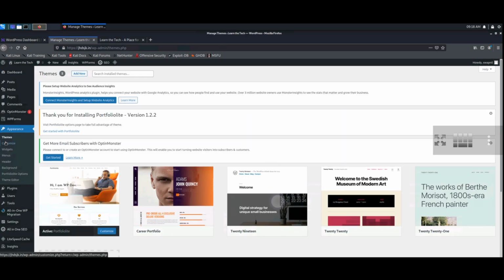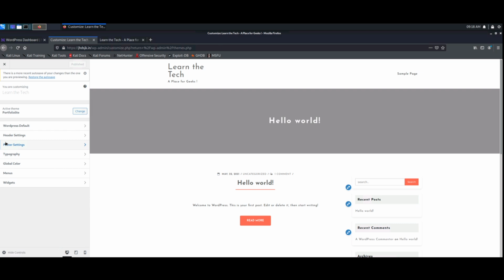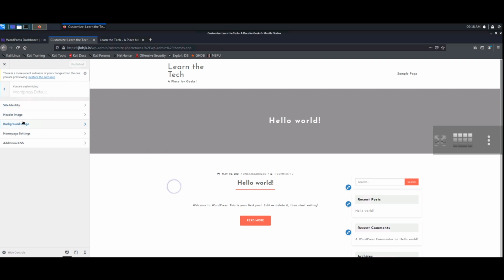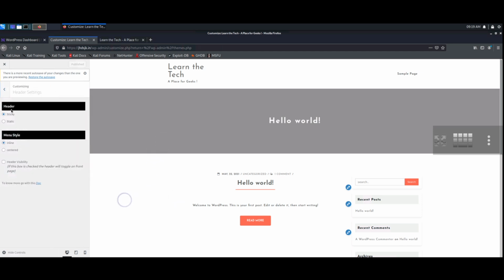and now you have to click on the customize, and from here you can change everything about this theme, like the title of this theme or this website. You can simply edit it, and you can simply click on this to change the site identity, header image, background image, and even you can go to the header setting, and here you will find all the different options regarding the header setting.